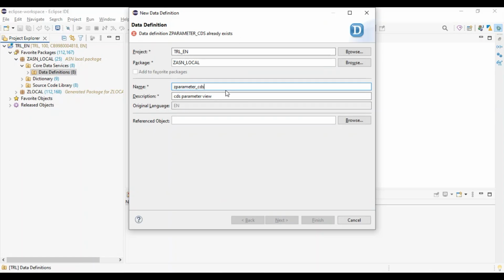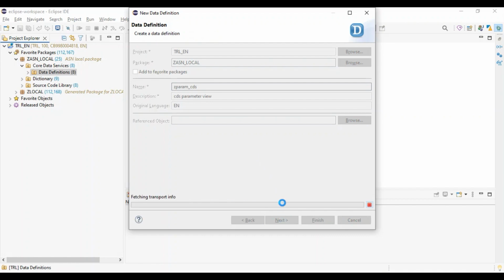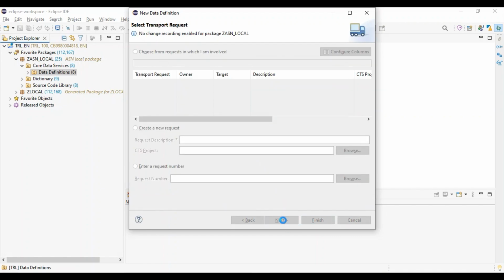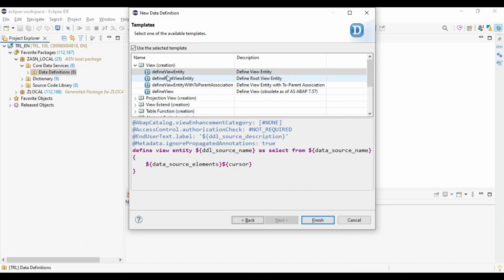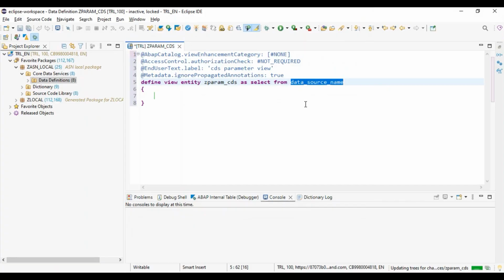Okay, someone might have created it already. Let's do the param only. I'll give this much. Okay, fine. So I'll click on next. Okay, here I'm selecting define view entity. So you can see the view entity keyword is added here, and there is no SQL view name. So let me click on finish. Okay, so our entity got created here.